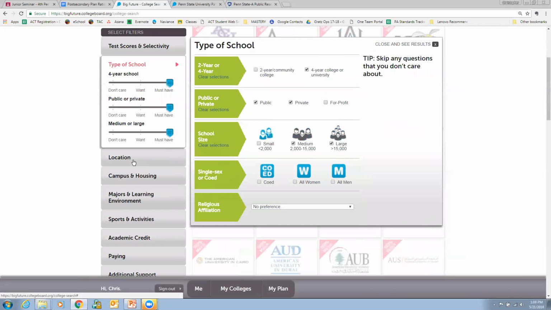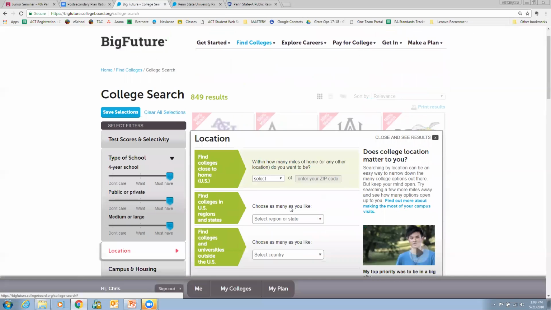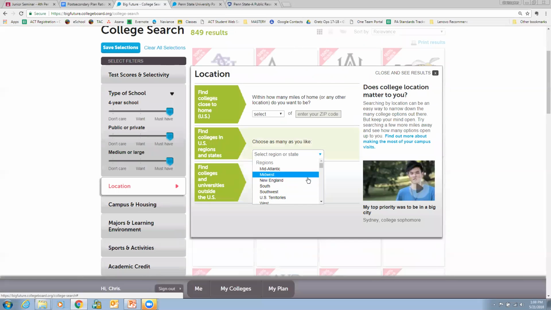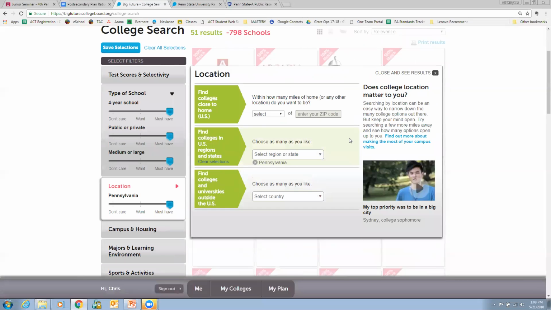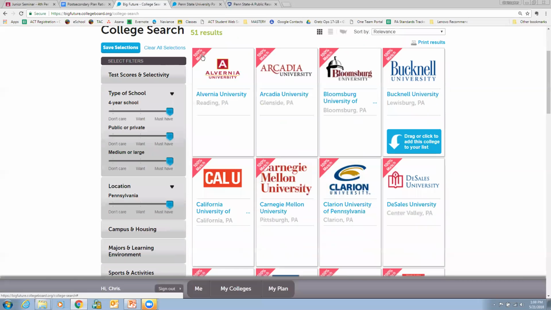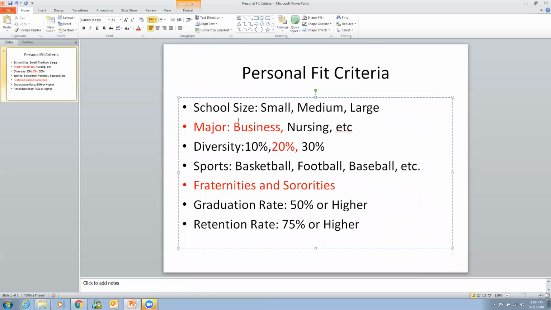And I'm going to go to location, and I want to look at all universities in Pennsylvania for right now. There's a lot of good reasons why you want to start with Pennsylvania schools. One, they're more affordable public universities, and two, that Pennsylvania state grant can help you to cover the cost of your education. So we'll come back to that in a second. So now I'm going to close to see results. So now I've got 51 results without putting any of my personal fit criteria in.